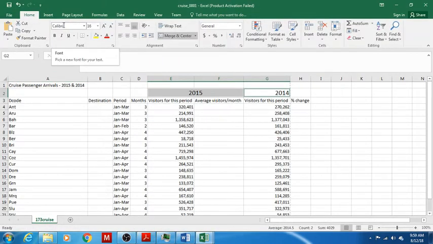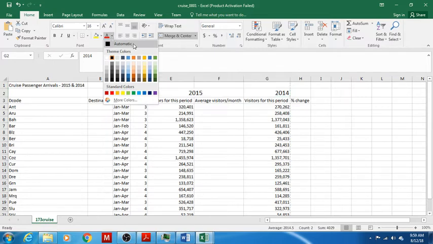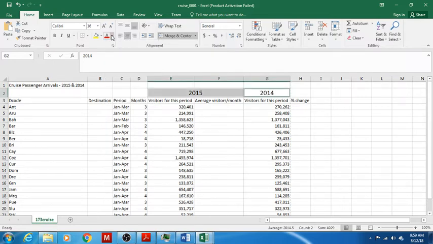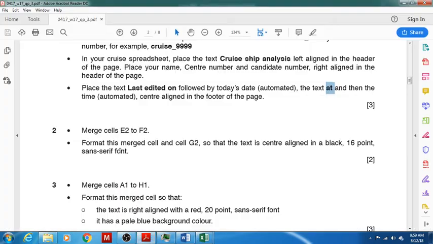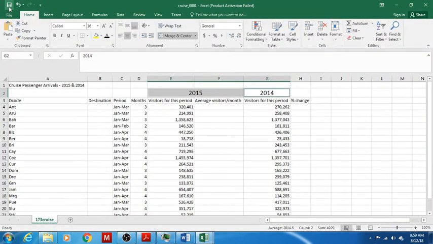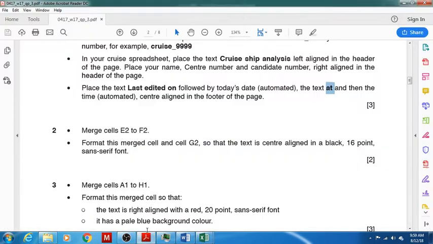So Calibri is already a sans serif font. If you want to change it to Arial, you can change it to Arial. Now I'm just keeping it as sans serif font. I'm making it center aligned, and then I'm just making sure it is black. That's it. So let me save the file.